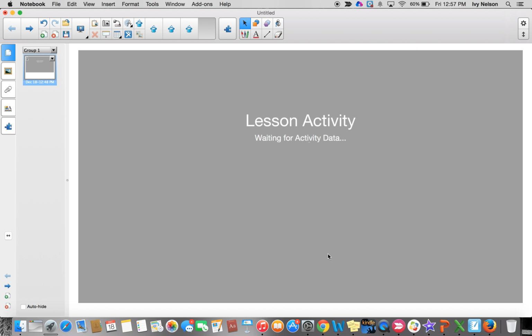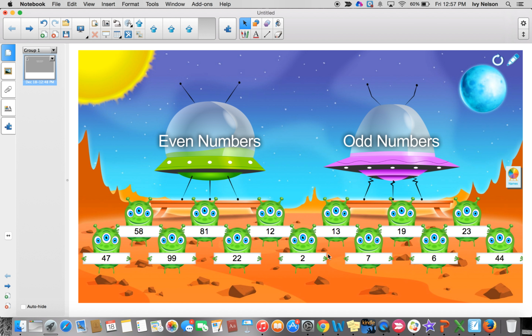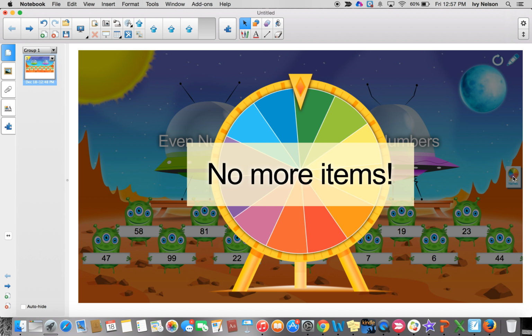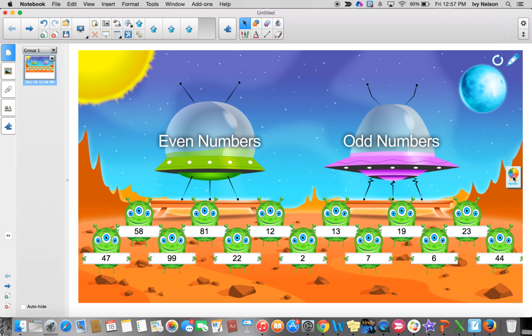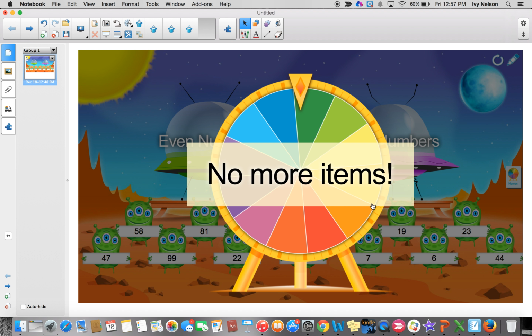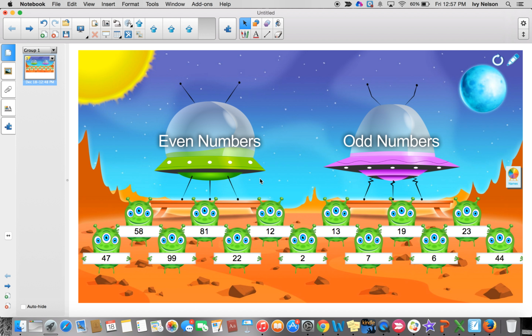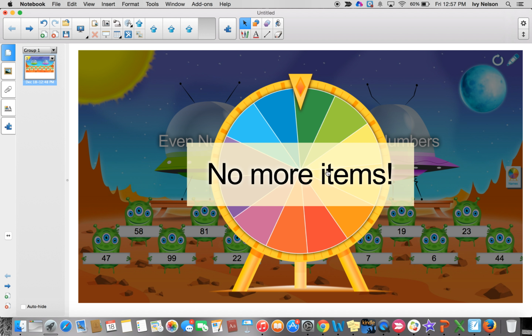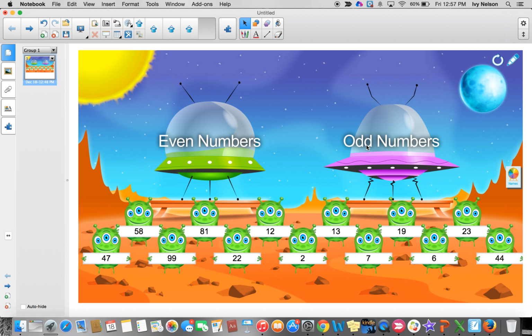Oh, actually, I didn't want to do the students' names, but that's what we'll do. So if we click the spinning wheel, it says no more items because I didn't put in students' names. But what it would do if we had the category, it would spin, spin, spin, and then where it says no more items here, it'll pop up with the even or odd numbers or however you set it up to do it. So we're just going to sort.